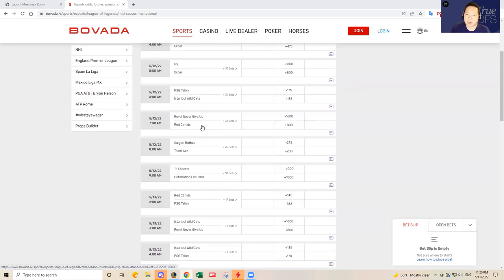RNG versus Red Canids. RNG, as you guys may already know, are from China, and they are playing in their gaming house in China, whereas everybody else is playing in Korea, where the actual in-person tournament is happening. I think RNG has some COVID issues and protocol issues that would have prevented them from being able to make it to this tournament, and also with the Asian Games occurring shortly. So that was the reason RNG got the exception to play in their gaming house.